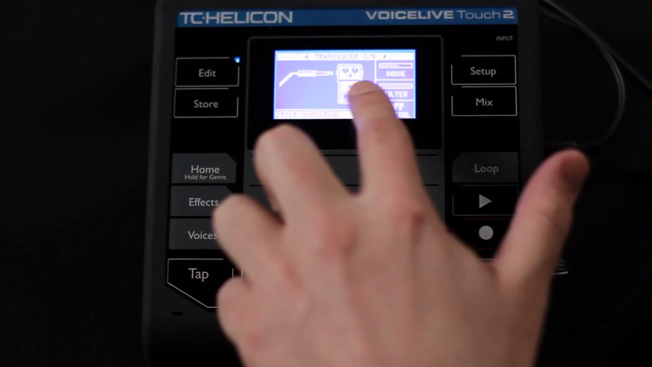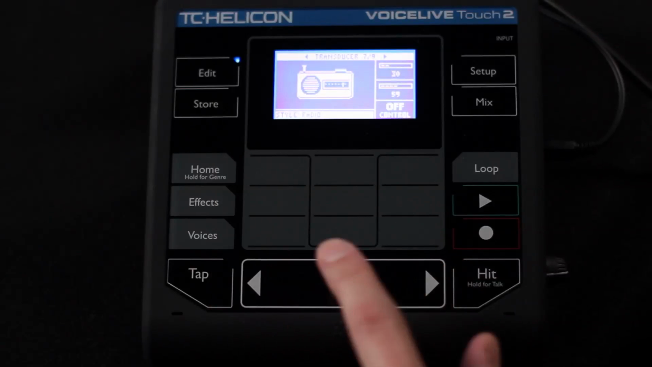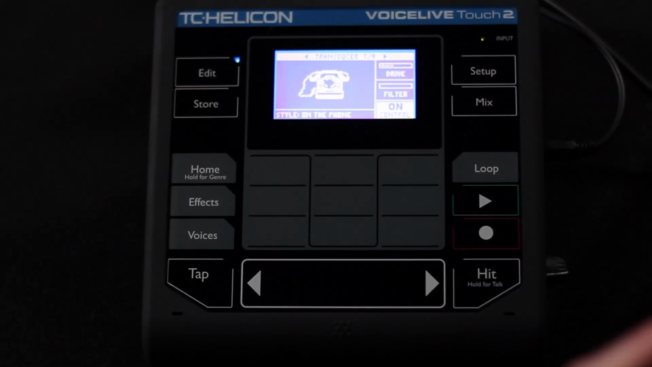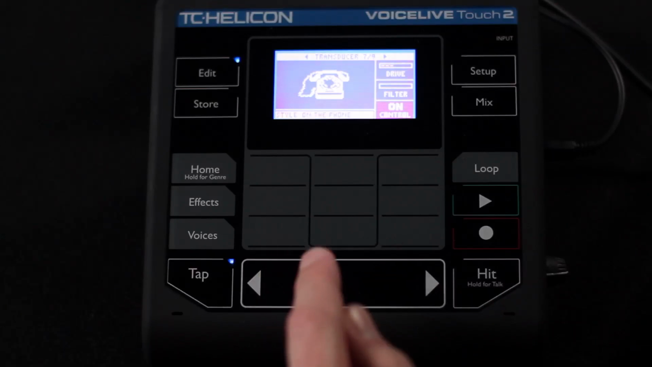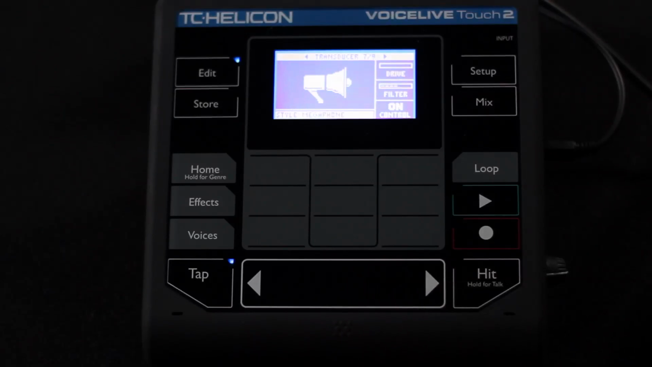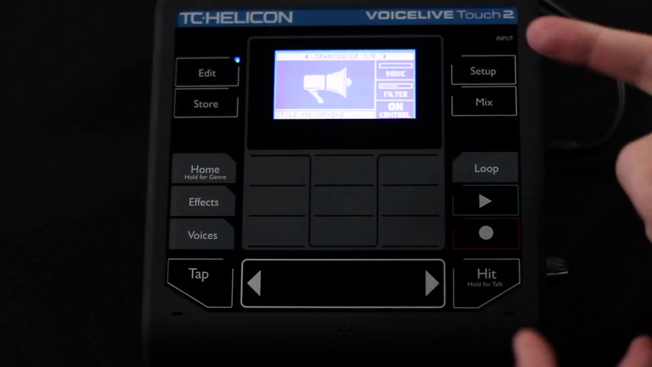So things like this is like a distortion pedal. We've got things like radio and megaphone and stuff. And we'll just turn it on here, and you can have a listen. So this is me on the phone. I can go over to the style here and radio. We got some megaphone. And of course, you can adjust things like the drive and the filter on these things.